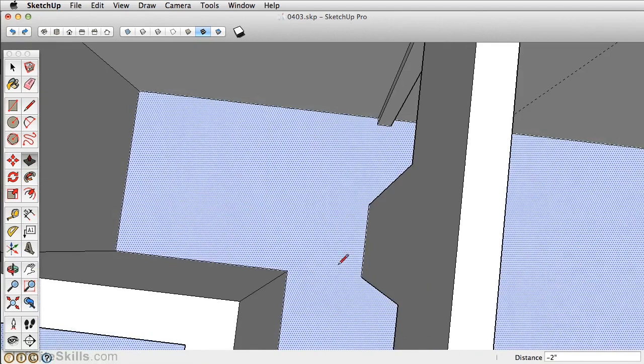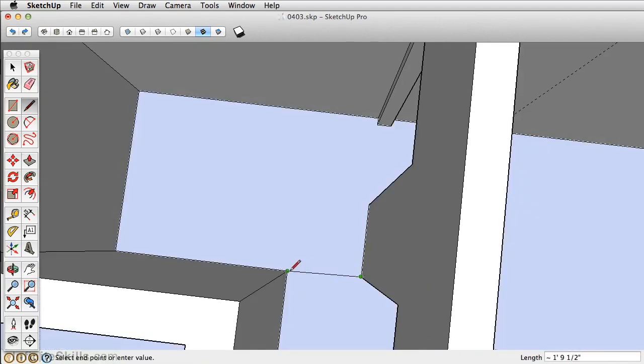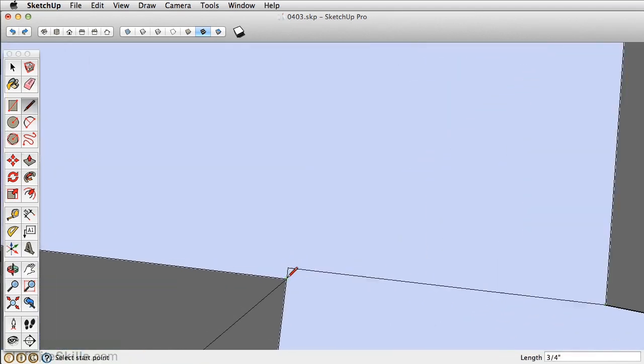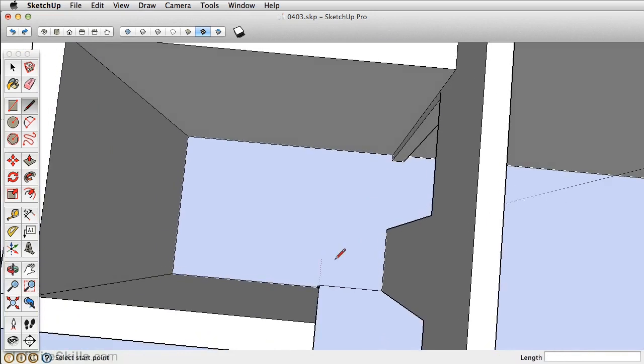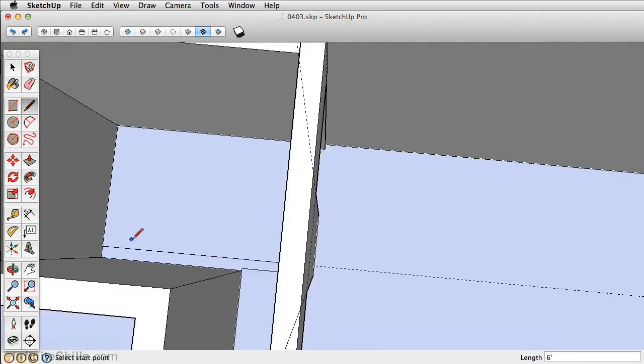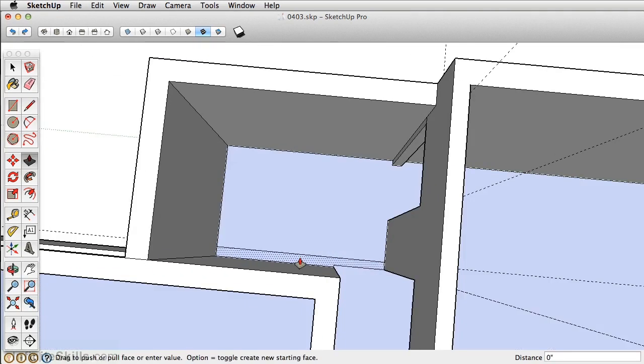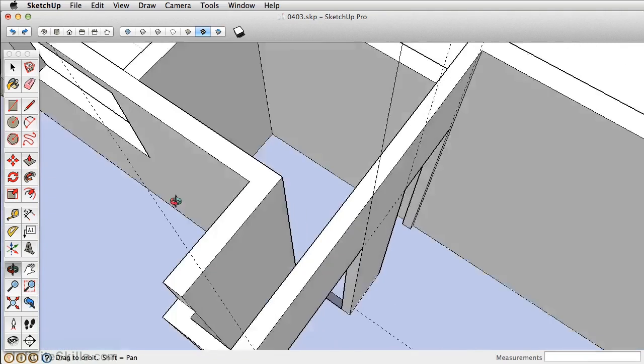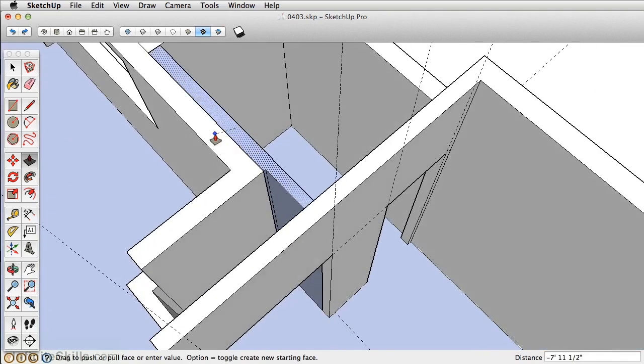Let's take a line, draw this straight, and let's draw a guide. It's 4 inches to create our opening there. Now push-pull this up. See how it's bringing up the blue? Remember, press Option, extrude that up.